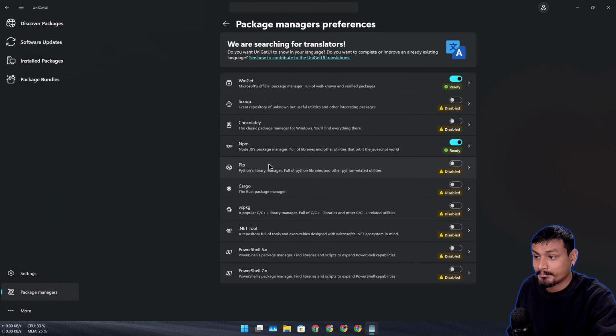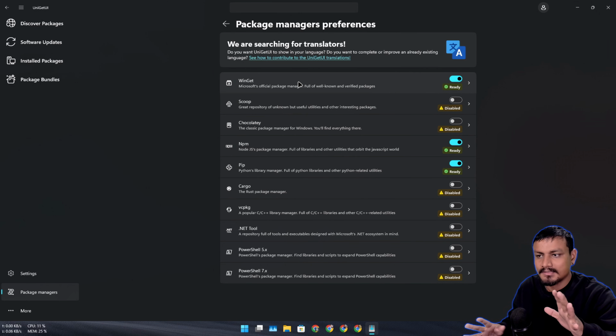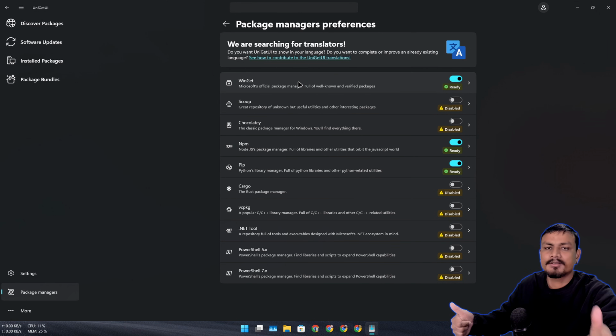I only use the WinGet, so I have that enabled. I also use NPM. It's a Node.js package manager. Programmers will use it. PIP, Python library, okay? And I think that's all I use. For most people, just disable everything and only enable WinGet, and you'll be good, okay?